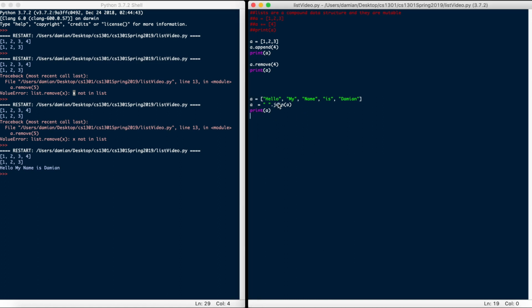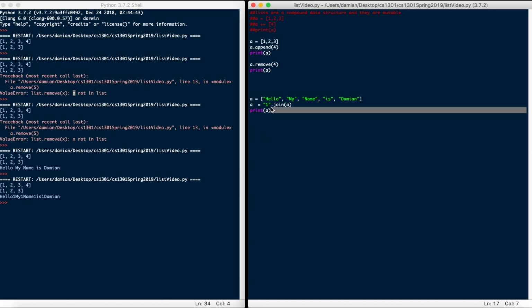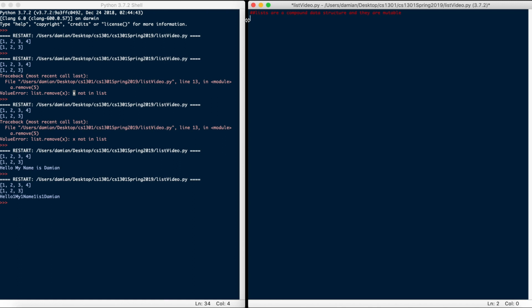So dot join, this is a cool method. You call it on a string, and what it does is take the contents in this list, which is a, and put this string in between them. So I chose to put a space here because I want a sentence. So hello, space, my, space, name, space, and so on. If I put a 1 here, what do you think is going to happen? It's just going to put a 1 in between every element. So this is a cool method, and once again, that's a string method because you're calling it on either the string of 1 or the string of the space.